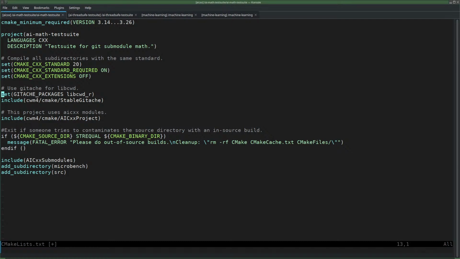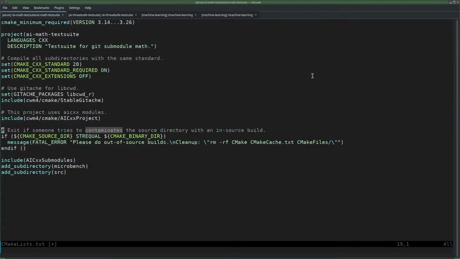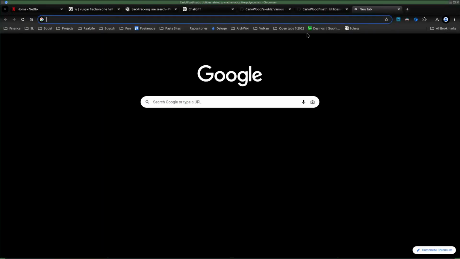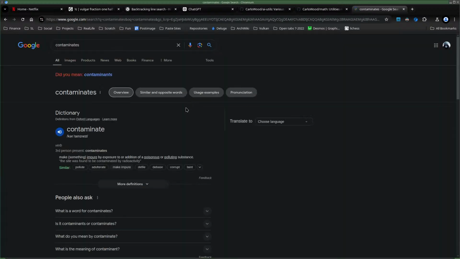Use git touch for libcwd. Product uses AIO, blah blah blah. Exit if someone tries to contaminate. Contaminate? I don't know. Is that written correctly? Looks a bit weird. And I'm pressing the wrong buttons again. Contaminants. Contaminate. Looks good.